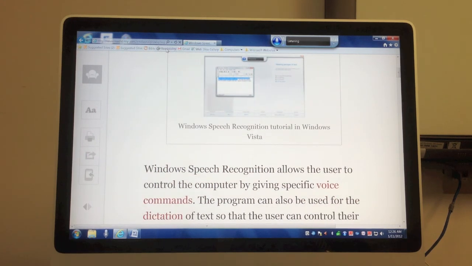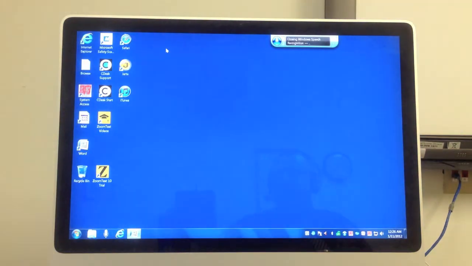Stop reading. Close window. Document 1 Microsoft Word.